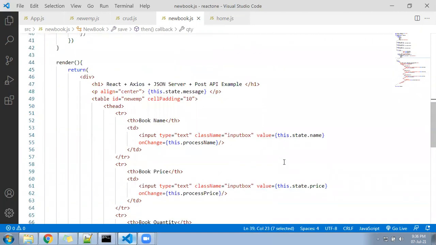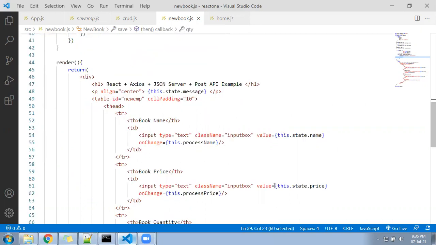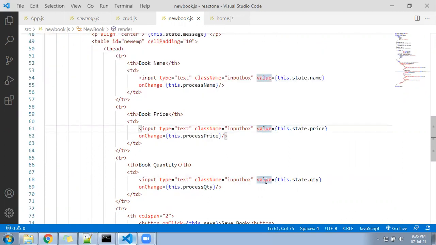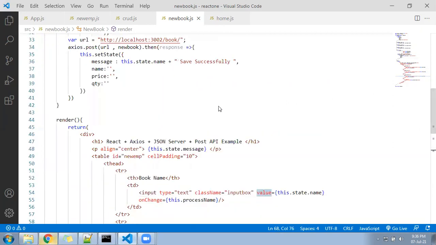Empty will come. So the question is how to clear the text box? Nothing, simple. Go here, set your variable with the empty. Once the response comes, set the variable empty, and call that variable here as a value. Okay, so the entire process we have finished. I will test it finally and show you.